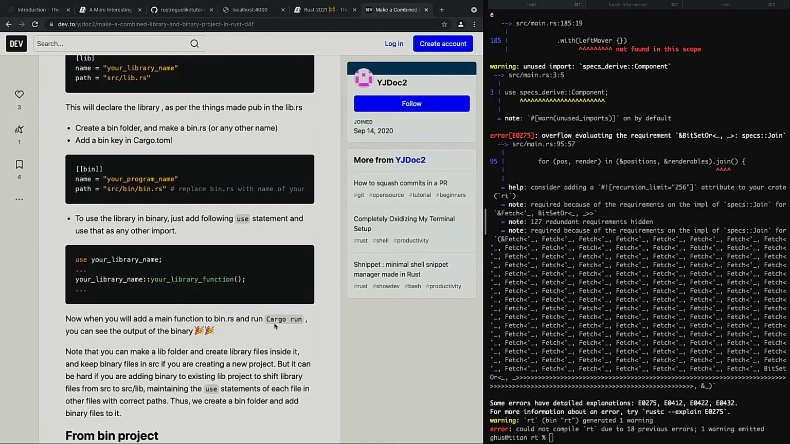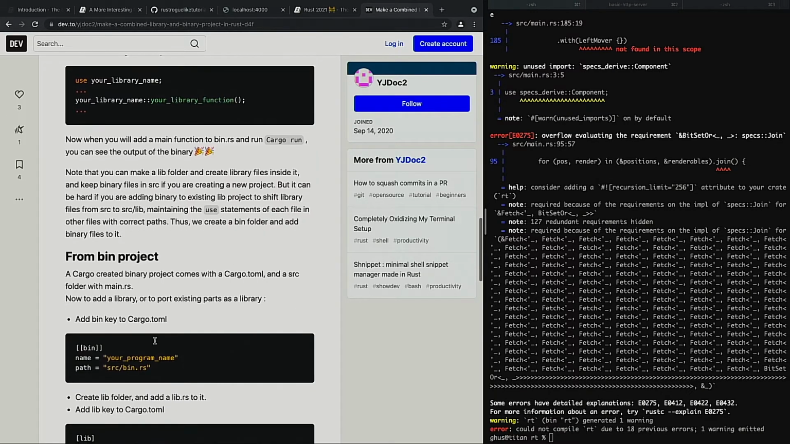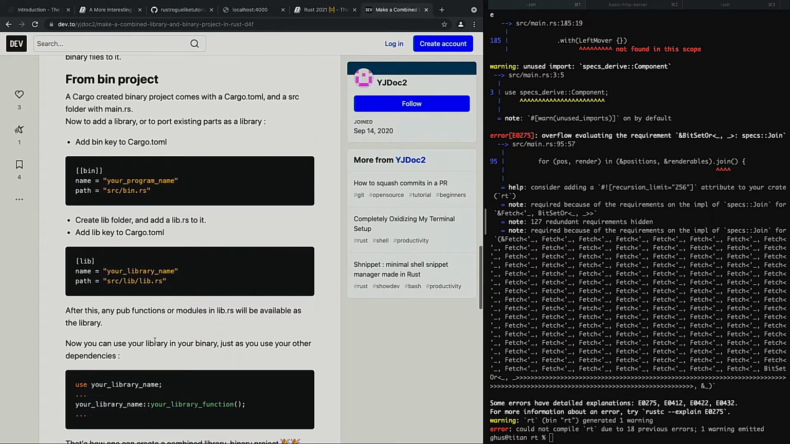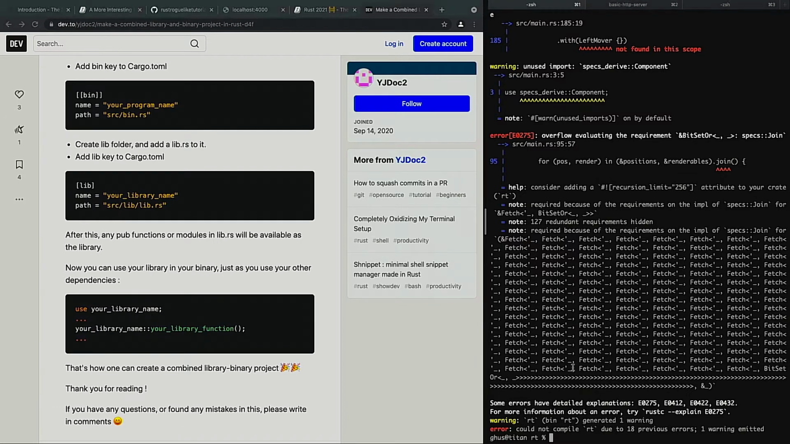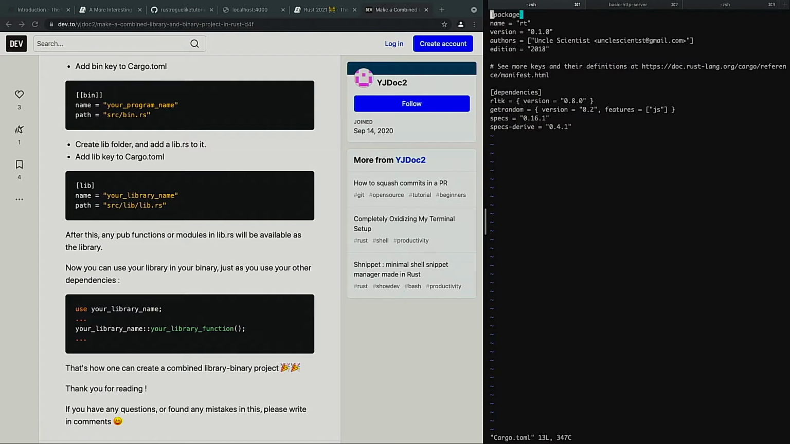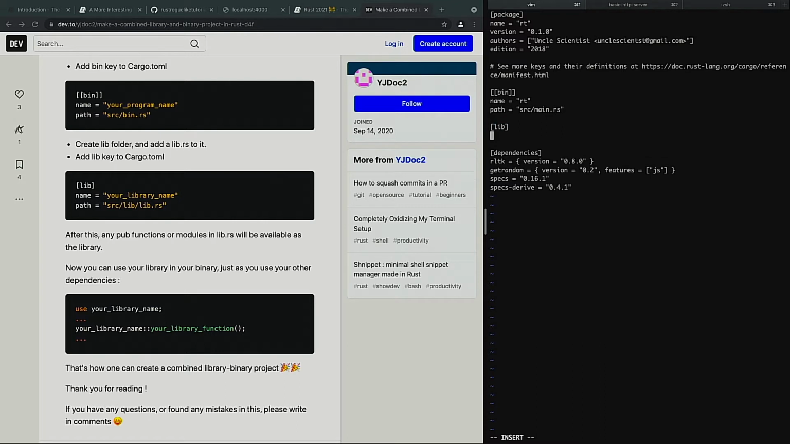Now when you add a main function to bin, you cargo run, you can see the output of the binary from a bin project. Okay. Source lib.rs. Any pub functions or modules in lib.rs will be available as the library. And then we can still use that. Okay, let's try that. So we have a bin. Name is equal to RT. Right, I don't want to change the name. Path is equal to source main.rs. And then lib, name is equal to rtlib. How about my RT?